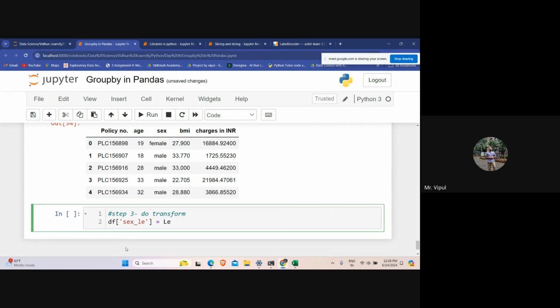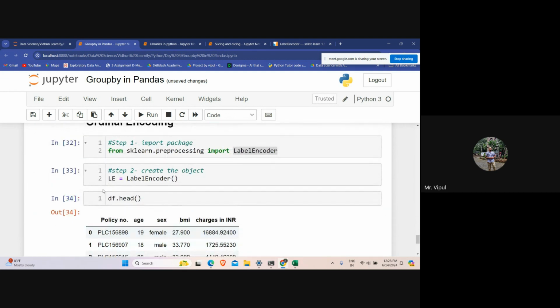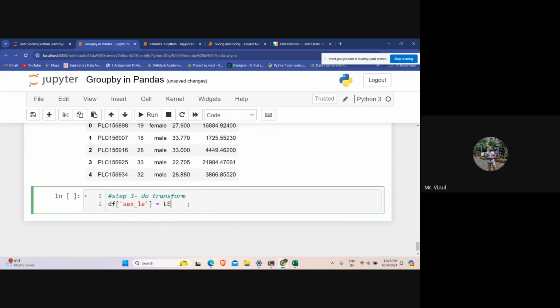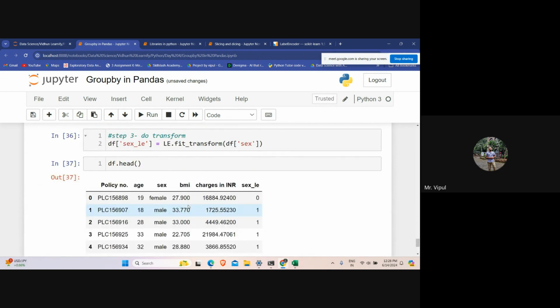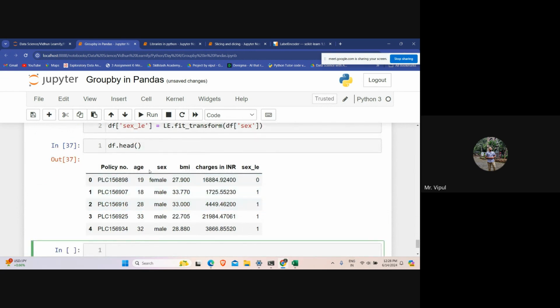And what was the object that we have created? It is capital LE, right? So LE.fit_transform. What do you want to transform? df of sex column. If you run this, now if you check the head of the data, you already have the column sex_LE, right? So 0 is assigned for female and 1 is assigned for male.